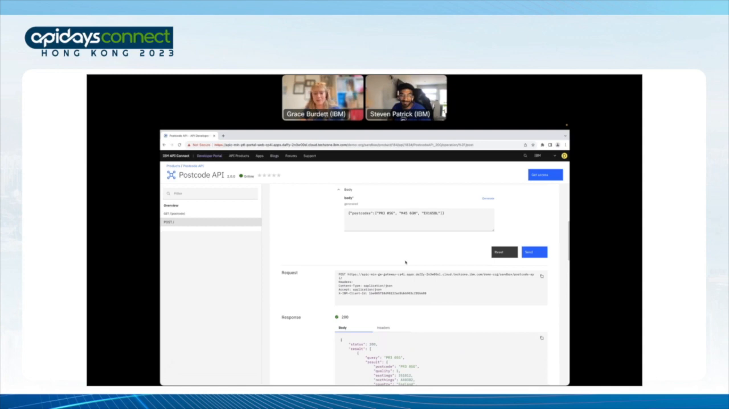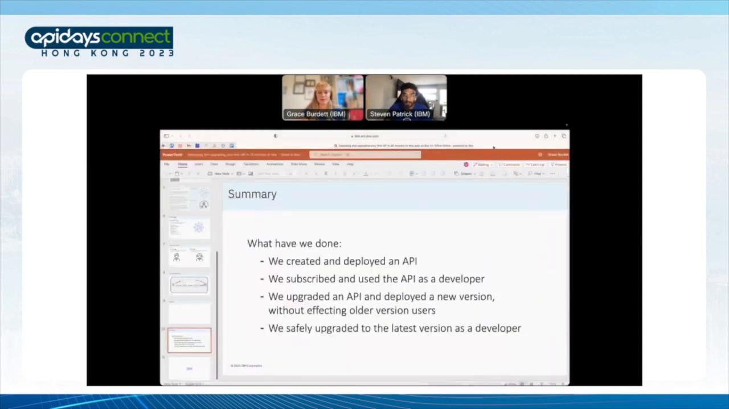So I think we've shown both the post and get operations. So I will just flip back to our presentation and hand it over to Stephen to close.